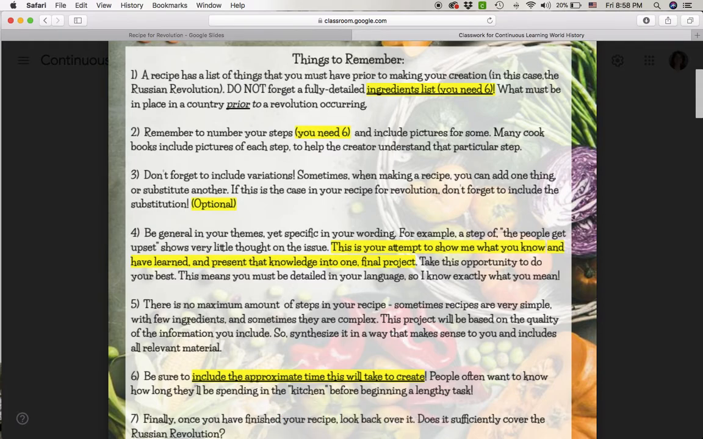Once again, I want to reiterate there's no maximum amount of steps. Even though we say 6, that's the bare minimum requirement. You are allowed to use more than 6. Sometimes recipes are simple, sometimes recipes are complex, depending on what you are creating in the end. A taco is going to be a little simpler to make than, say, a cake. Cake has a lot more steps that go into it, or a pie or something like that.